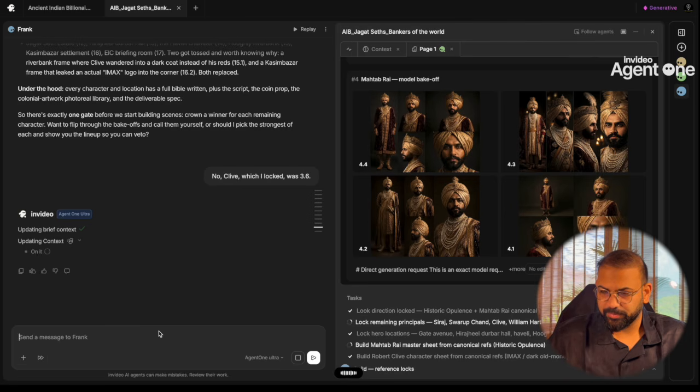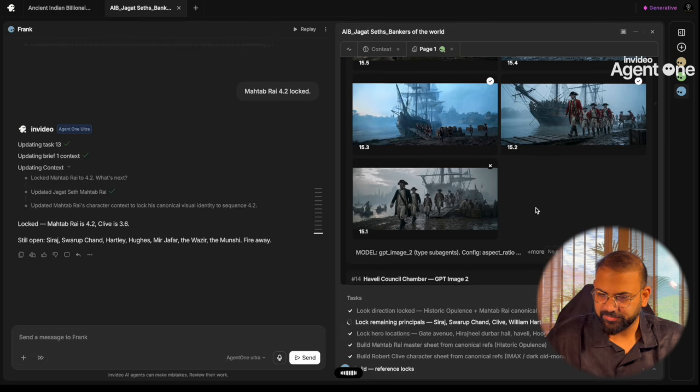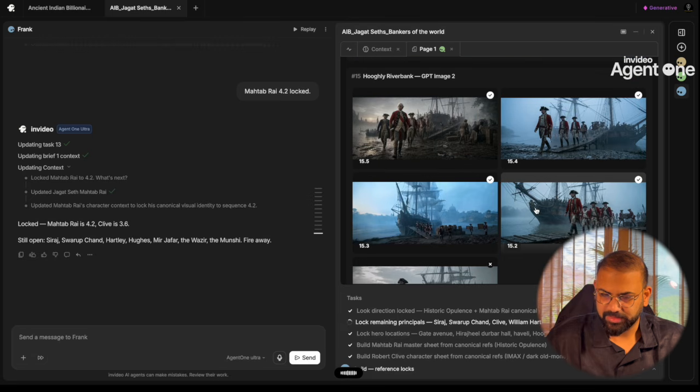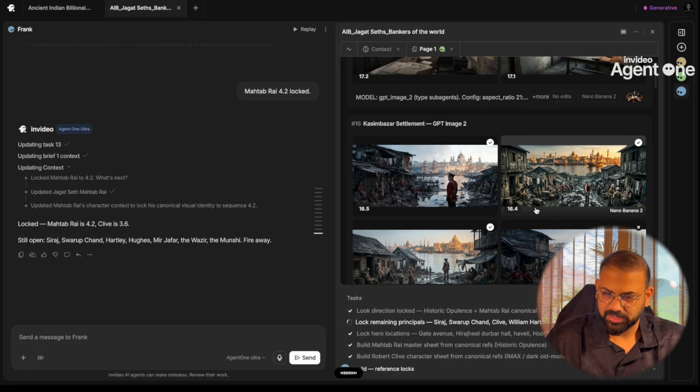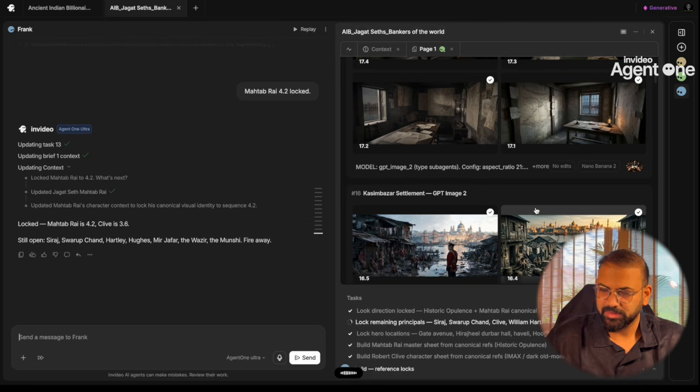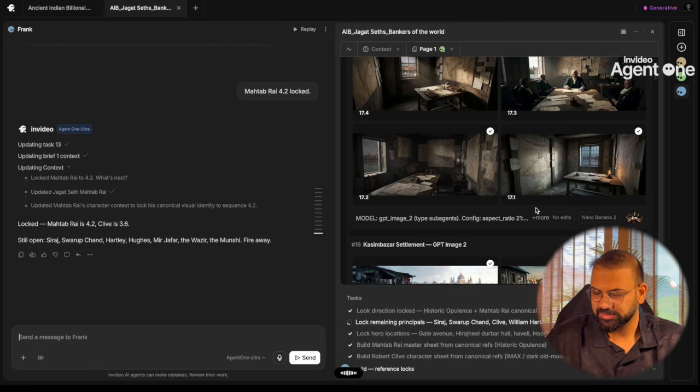Mehtab Rai 4.1 is locked. Mehtab Rai 4.2 is locked. Really like the 15.2 lighting. 15.5 lighting is also great. Qasim Bazaar settlement of the poor Britishers needs to be redone.